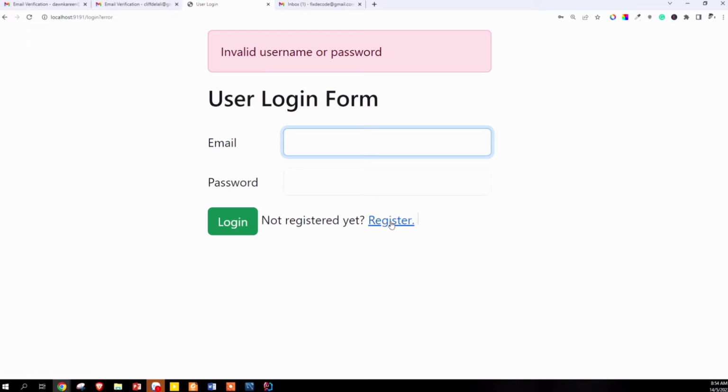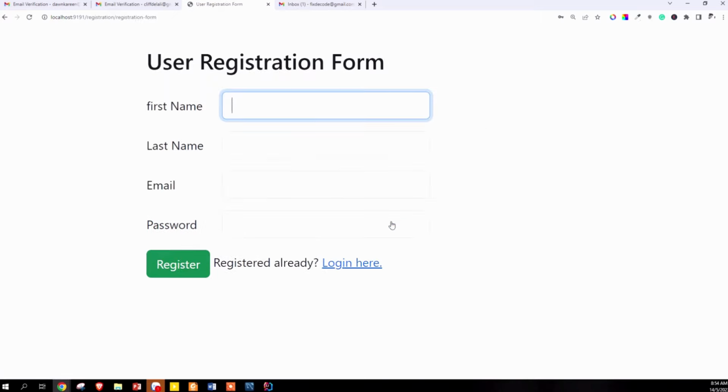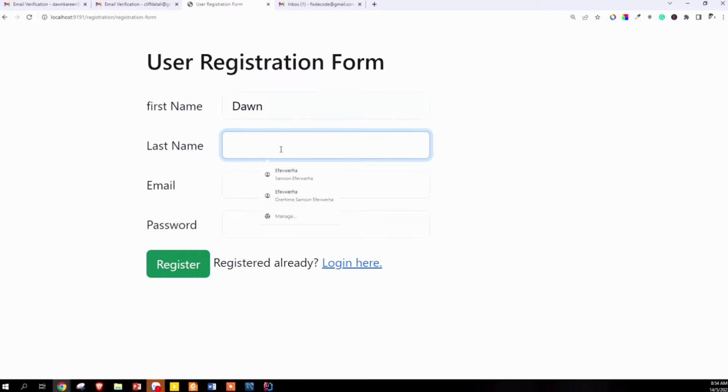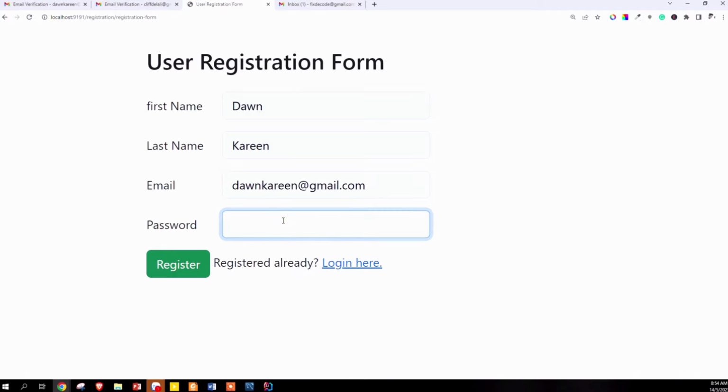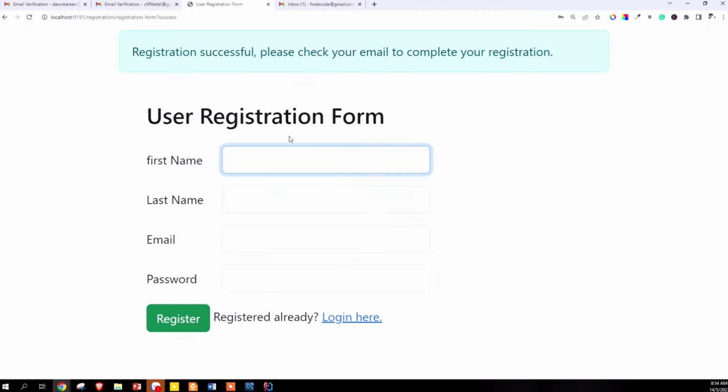Now let's go to register and let's create Karen, and let's have the email and 1, 2, 3, 4, 5, 6. So I'm just going to go here and we're going to, okay, this one is taking long. Okay, cool. So we got the success message, which means the user has successfully been created.